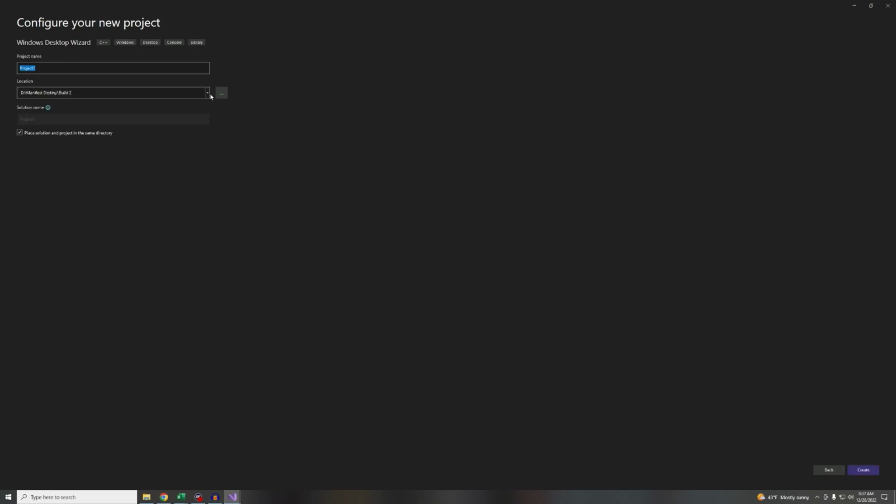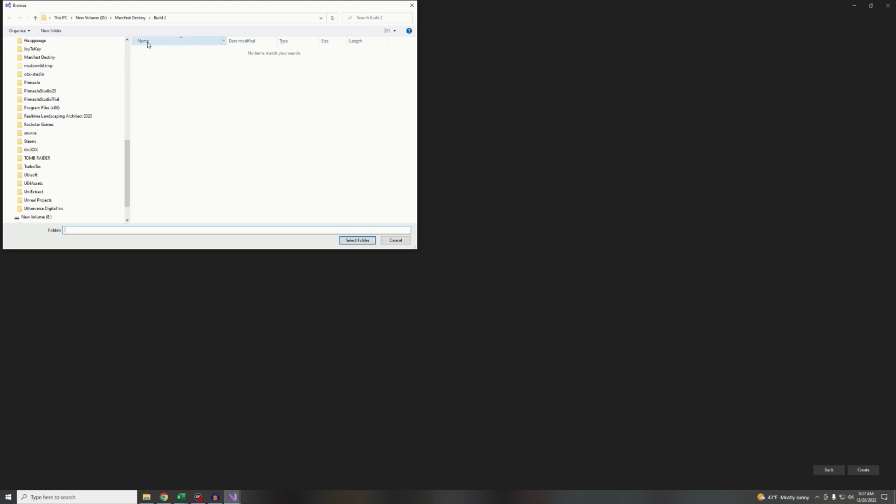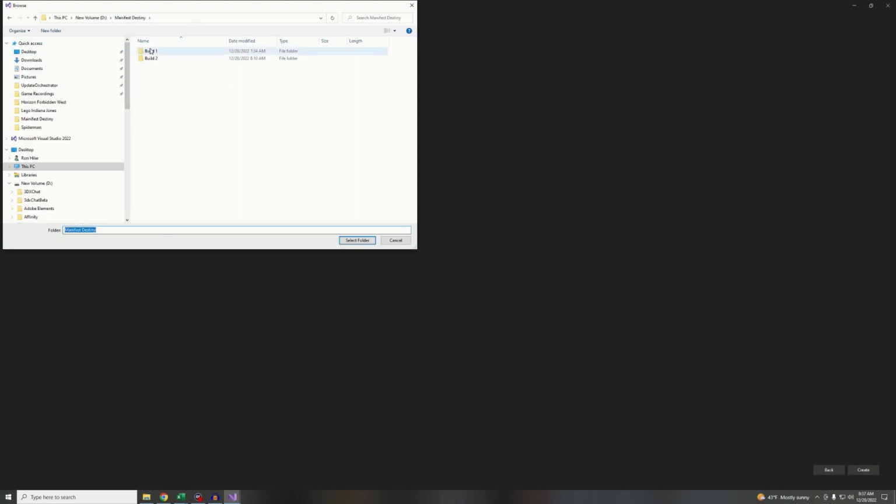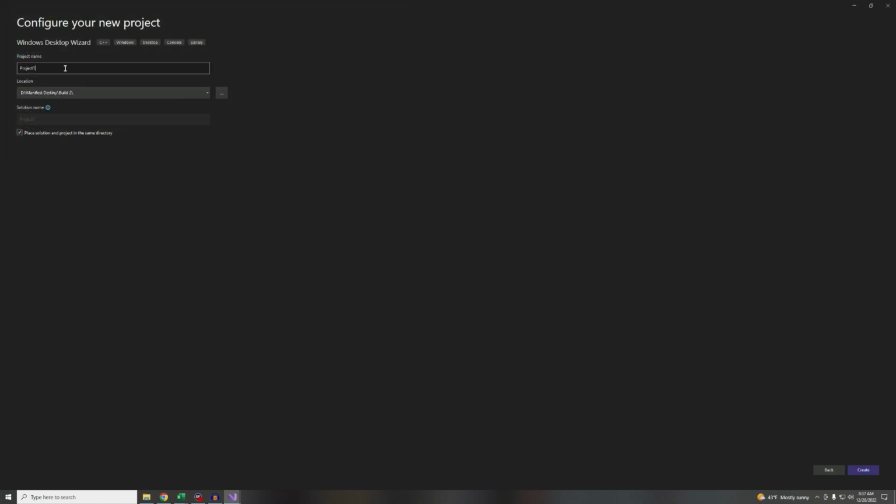For the project name, let's set up the location first. You can see Build 1 is where I put my original code, the first build that we're going to do. So I'm going to go into Build 2. That's going to be your folder. We're going to call this Manifest Destiny Build 2. So there's the location. We're going to put the solution and project in the same directory, and that's all good. Create that.